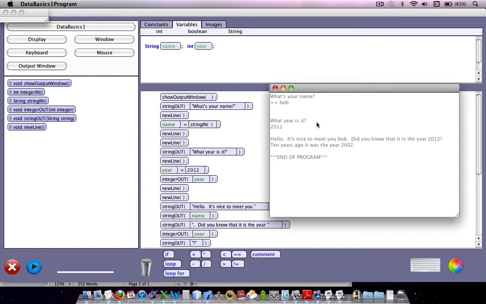How does the program know I'm Bob? Because I typed it in. And that looks a lot better. There's no reason to output that value right after it. So whenever you use input, you might have to revise your program.